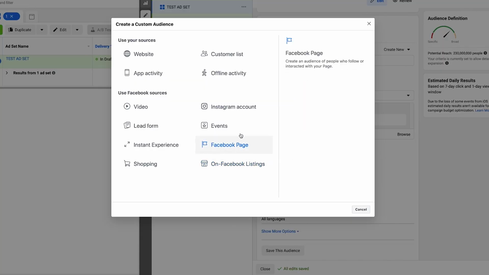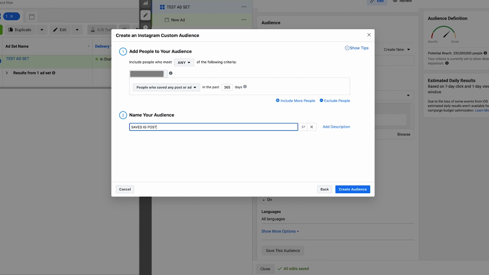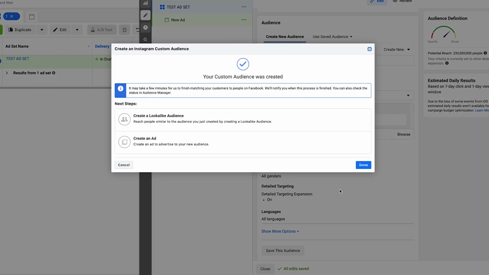So here's how to create this custom audience. Go to Instagram and select people who saved any post or ad. I'll name it Saved IG Post 365. Then do the same thing for Facebook.